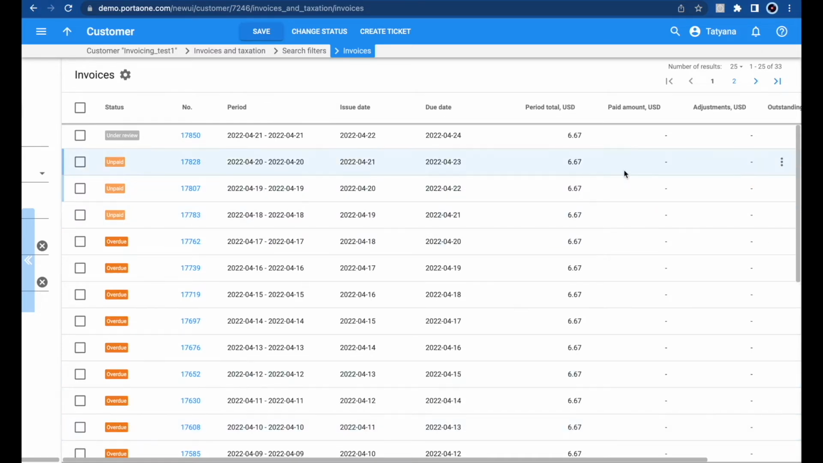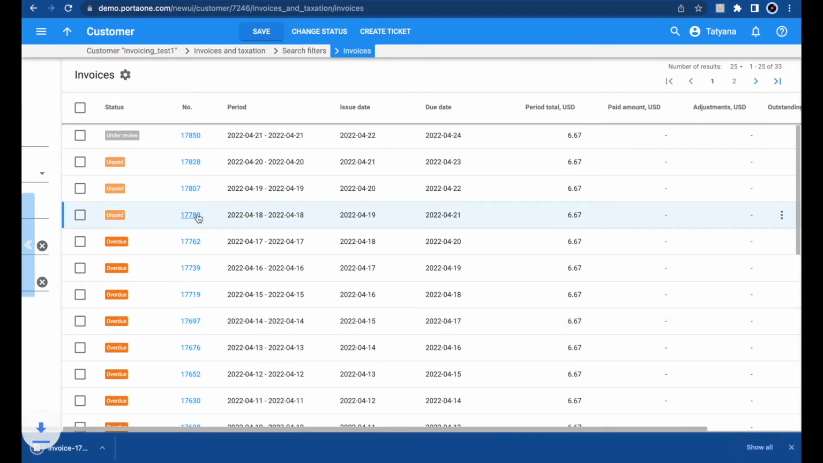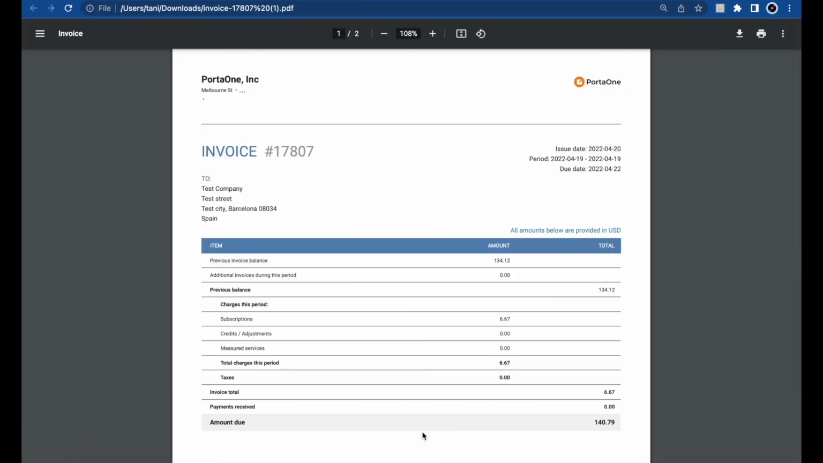Period total is the total amount of charges for the services used during the period specified here. To see other invoice parameters, let's download one of the invoices that we have here. To download an invoice, we just need to click on it and it will download automatically. Let's open it. Let's look at our invoice that we've just downloaded. Here we have the customer's information address, our address, the issue date, the period it covers, and the due date by which the invoice must be paid.